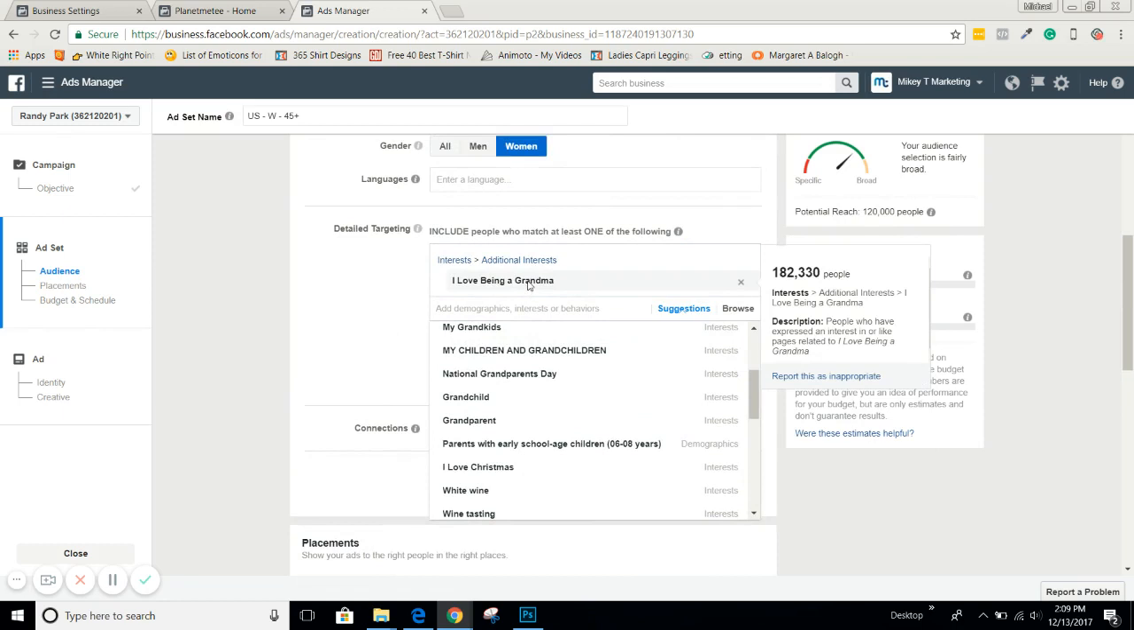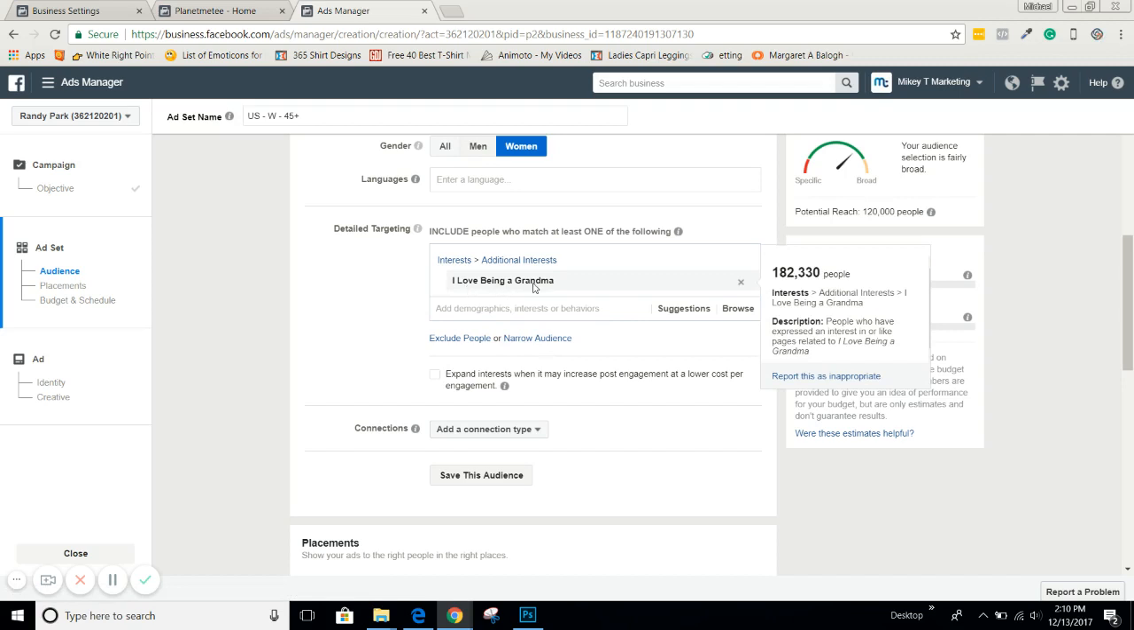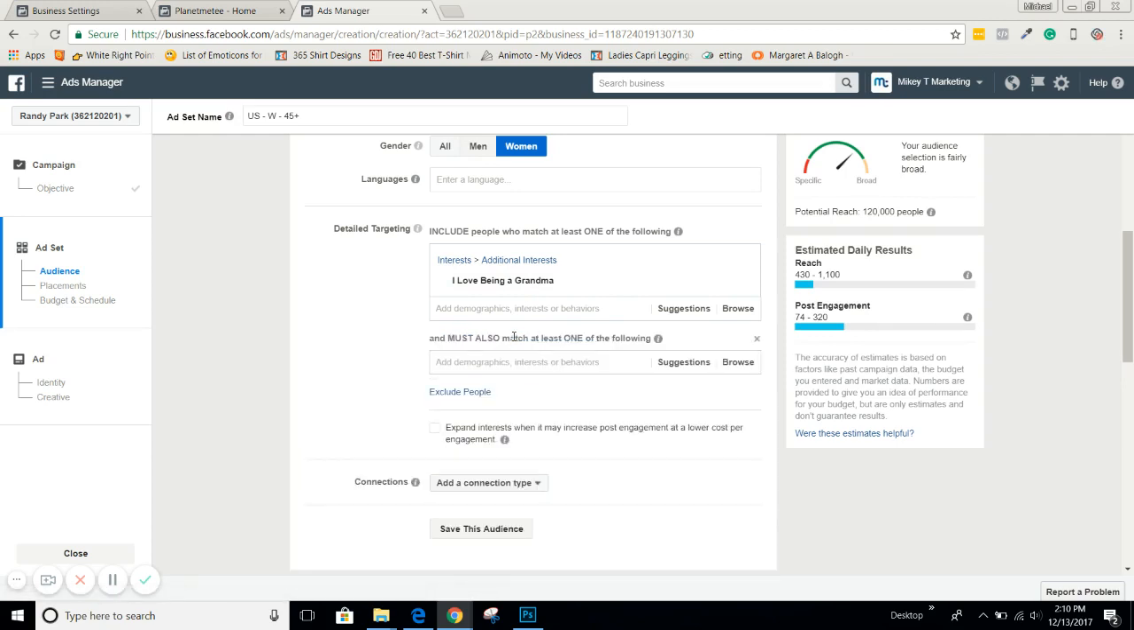So that's fine. I want to get some Christian interests because you obviously want to be targeting Christian people. You always have to look at your design and make sure that whatever your design entails, if it's two layers of designs, you get both of those in there. If I was just targeting grandmas, these women this age are more likely to be interested in I love being a grandma, but they may not be Christian. They could be any other religion or not have any religion at all. So what I like to do is narrow the audience. And what I do with that is start typing in other interests to make sure that they like this, and they must also match one of these.